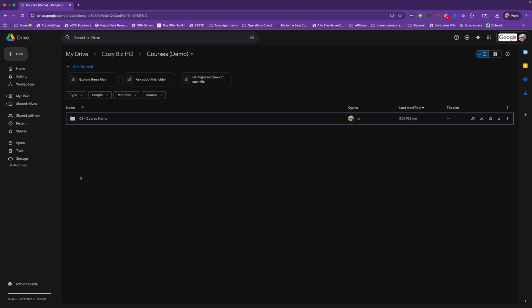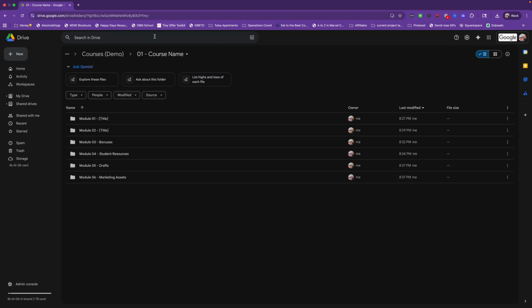They don't necessarily need to be in any specific order unless you want to know what order you created them in. But let's go ahead and take a look at the inside of this one. Inside your main course folder, you're going to have the module folders. You would have as many module folders as you have modules for your course. I only did 2 for this sample, but you would make as many as you need.